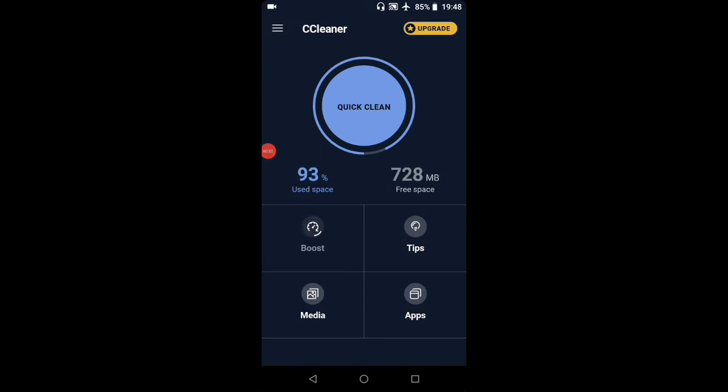This is what it looks like on the inside. Okay, let's wait a little bit more. I'm going to explain on the surface what you will see first. They will show you the used space, the free space, and there are also some other buttons, but I will explain them later. Now, let's click this Quick Clean and see what happens.